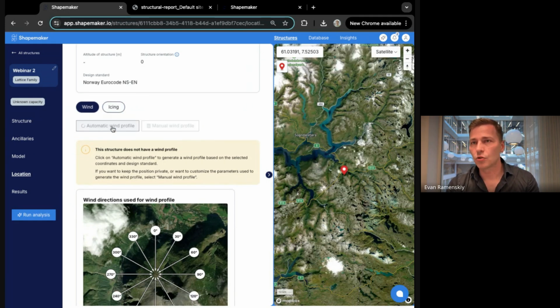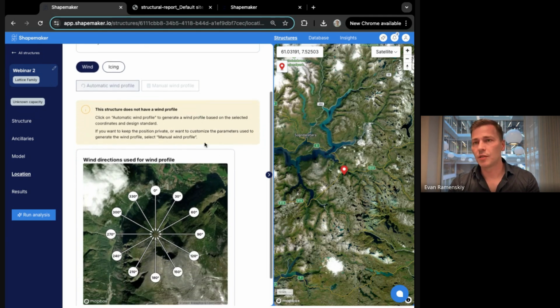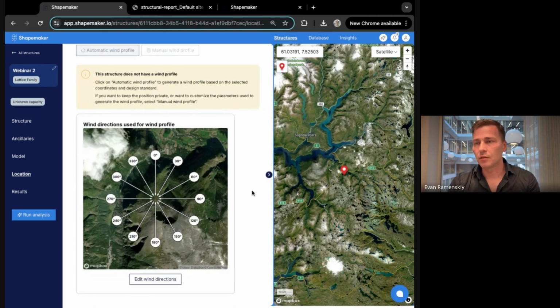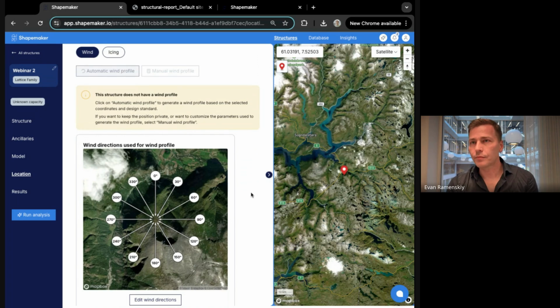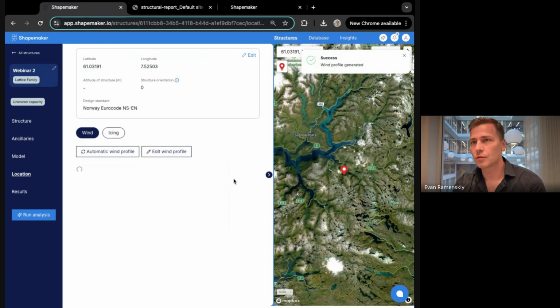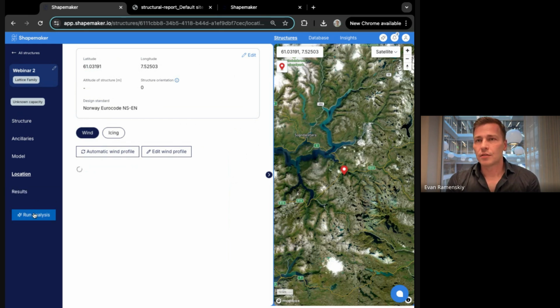And when I click on automated wind profile, we basically analyze terrain, orography, topography automatically. It will be generated in a few seconds right now. And the last thing I will show is just to run this analysis, and you will see the results. So now the site-specific analysis is done. It will show me the wind profile in a second. And I will run analysis, and just 5 seconds, and we are done with that.